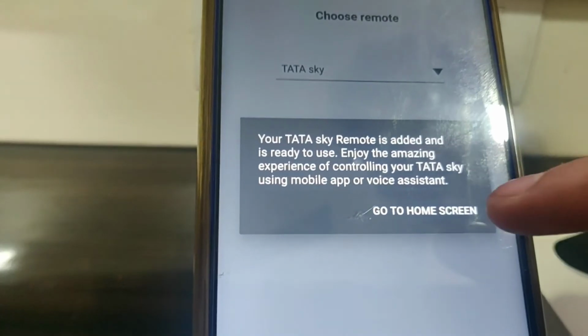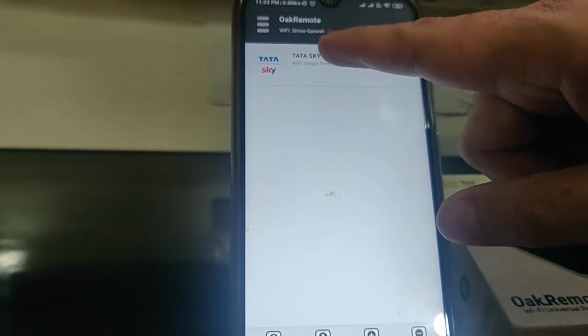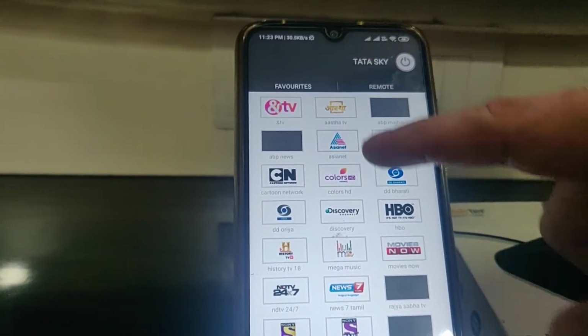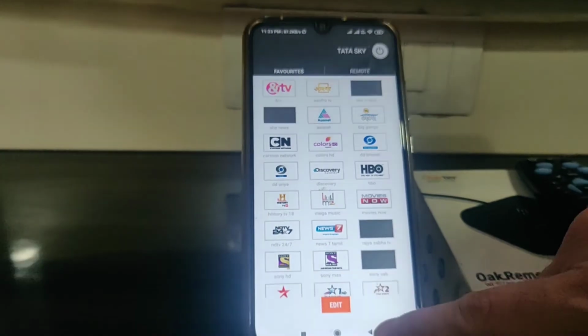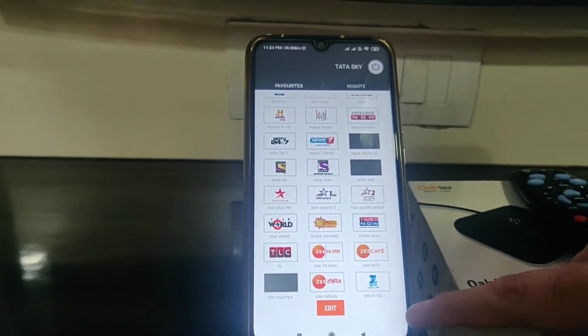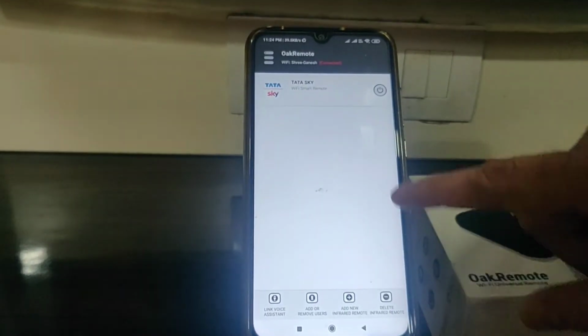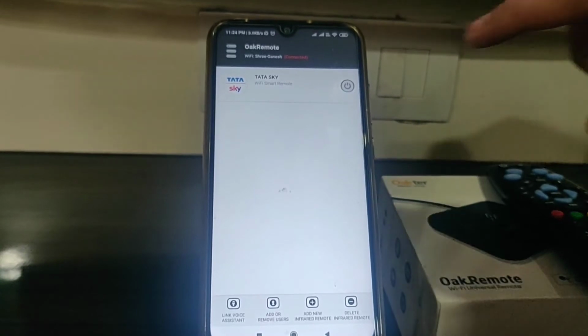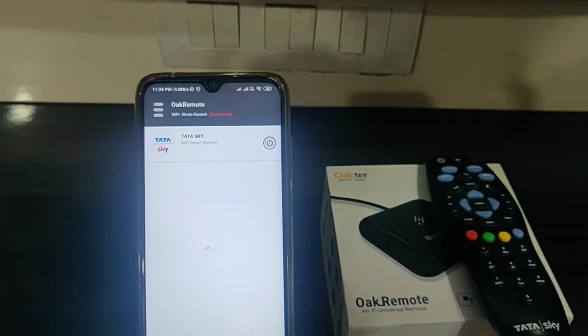Enjoy the amazing experience, etc. So go to home screen. I can go ahead and change the name to whatever you want over here, but for now let's keep it to whatever it is. These are the pre-configured channels that you can see. I can go back. Now let's see if this can operate as a Tata Sky remote.